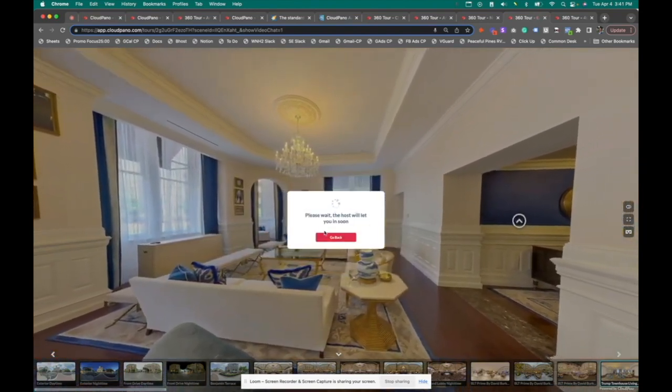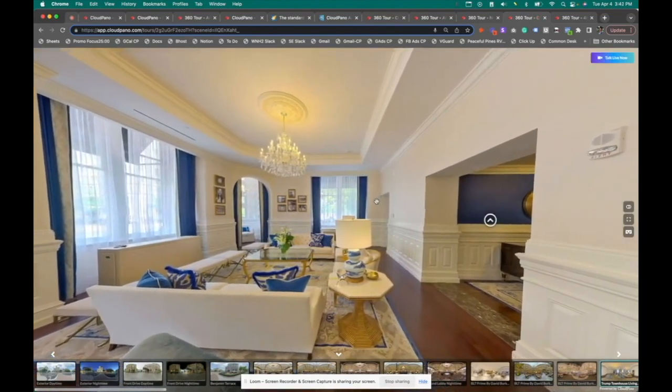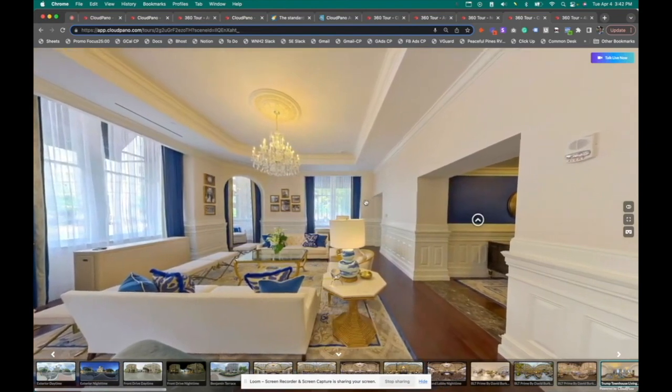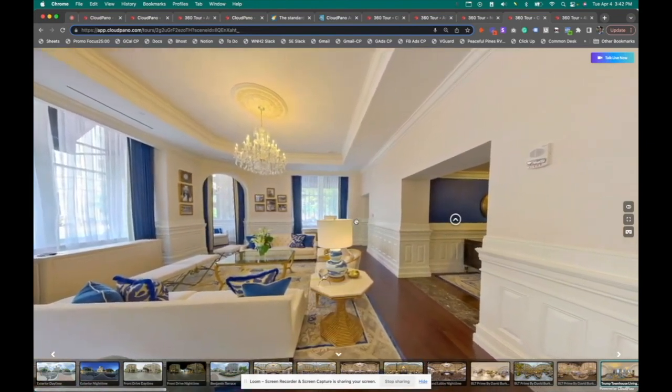And this one has the host, so I'm gonna hop out of it. But you can jump into a call with a potential lead and walk them through the property step by step. It's a really, really cool feature.